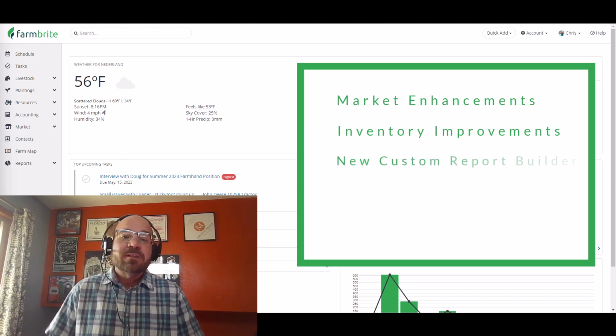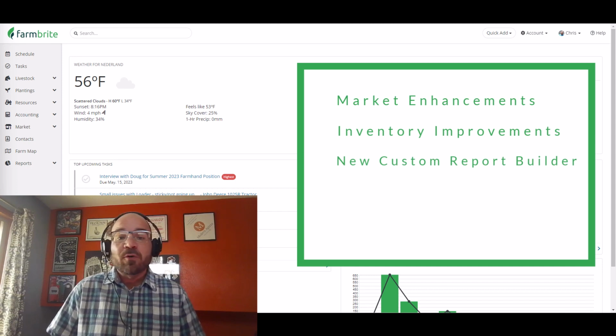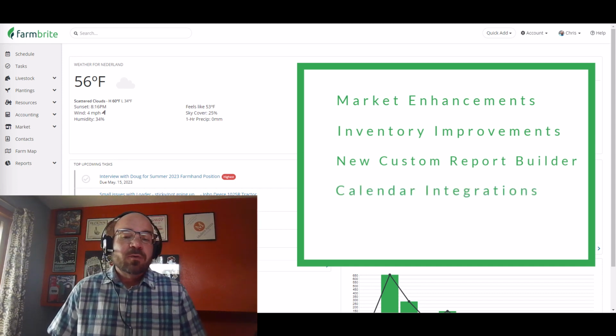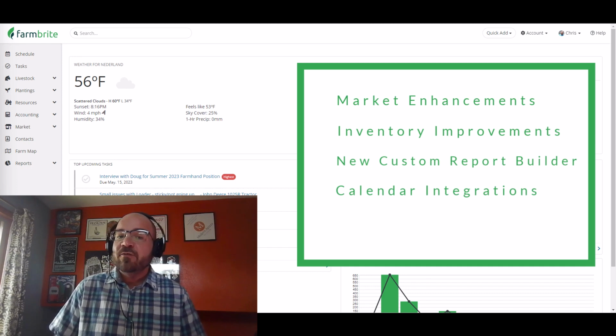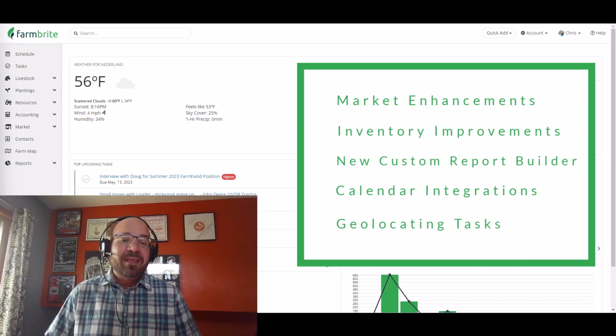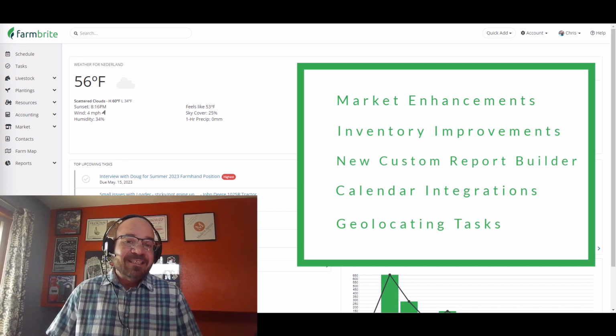And speaking of reports, we'll also take a look at custom report enhancements and show you how to build a custom report using our new reporting tool. We'll also see how our new calendar sync works, which allows you to integrate your Farmbrite calendar with your Outlook, Gmail, or Apple iCal. And finally, we'll have some fun with a new feature to geolocate tasks, which allows you to drop a pin in the exact location that a task needs to be completed. All right, let's get started.